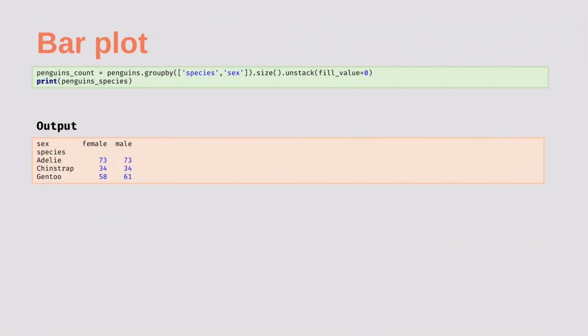Let's say we want to know how many different individuals are there for each penguin species in the dataset. We first need to do some calculations to count the penguins for each species. We group the penguins data frame by both species and sex, count the number of entries in each group, and then reshape the result into a table with sex as columns, filling in the missing values with 0. So in the end, you will get a clear table showing how many male and female penguins belong to each species.